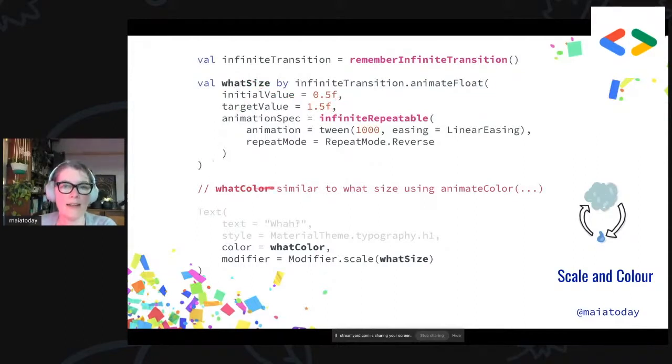Now the color has very similar code to this, with the difference that we use animate color instead of animate float, and I put the 2 colors in here. And now I've got the size and the color. And then again, my text is just going to be, because this is stateless, pass the color in, pass the size in, and then I get that effect.